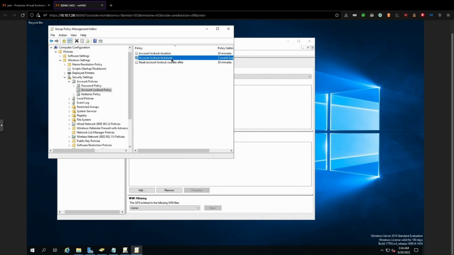So if the account gets locked, a 30 minutes duration will be there, then automatically after 30 minutes the account will get automatically unlocked. Okay.